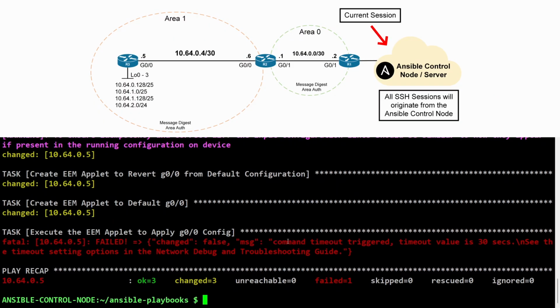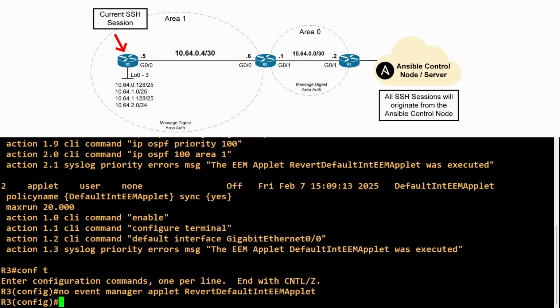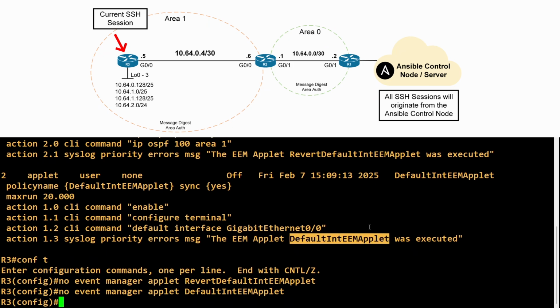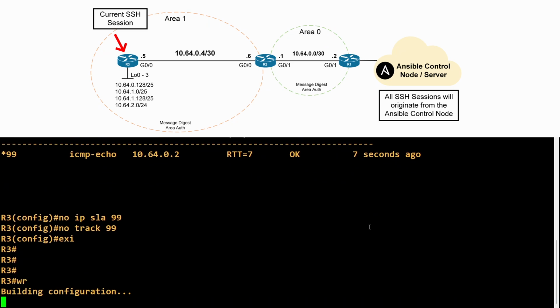Must say, I'm not particularly surprised. As the Ansible playbook didn't fully complete, it would not have removed the individual EEM applets, both the revert and the configuration EEM applet. So let's remove those manually right now. Okay, perfect. While we're at it, let's also remove IPSLA 99. We don't need this anymore.